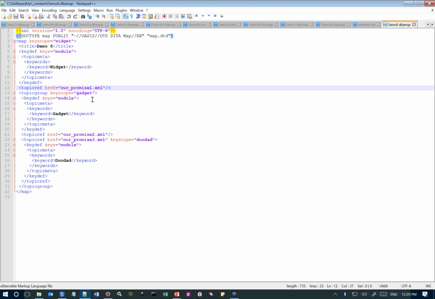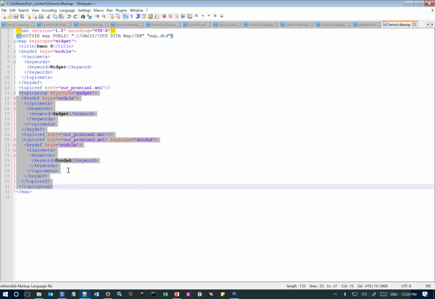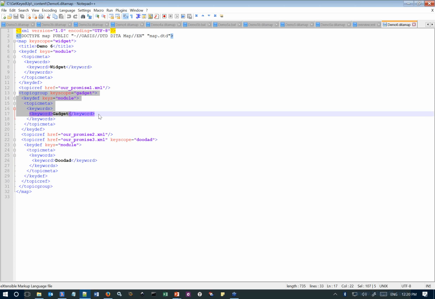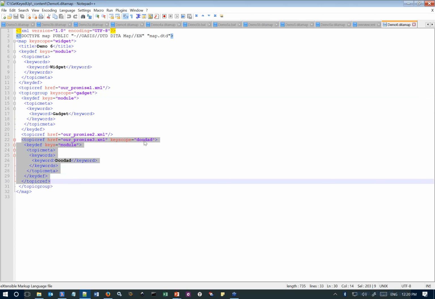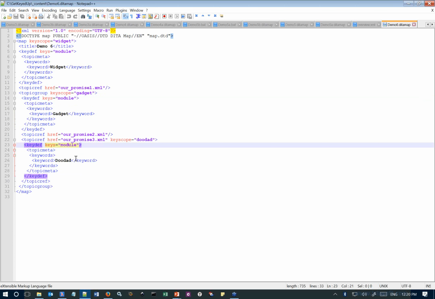Then there's a topic group. That topic group is the gadget key space. It also defines the module key as gadget, and it references our promise 2. And then within that topic group is a topic ref to our promise 3, and the topic ref itself is another key space named doodad, and it also defines the module key with the definition of doodad.